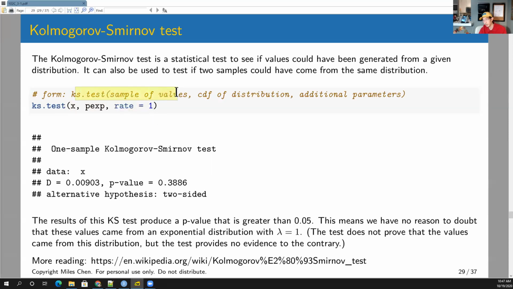Okay, so the KS test, you give it basically your sample of values, which is my vector x. You give it the CDF of the distribution, which will be basically p whatever function, p gamma, p beta, p exponential. And then, if your function takes on additional parameters like a rate or a shape or whatever parameters it is, you pass those along as well. This is in the dot, dot, dot.